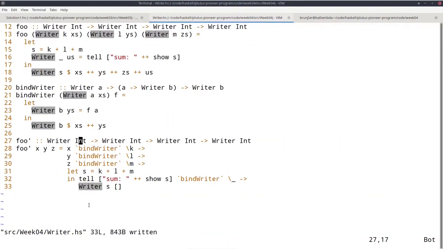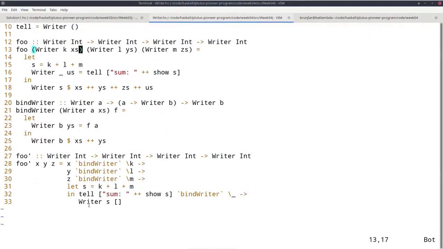And admittedly, it's even longer now than it was before, or at least not much shorter. But I think that it still is much nicer than the foo version. We don't have to do this pattern matching to extract the log messages from the 3 input computations. We don't have to explicitly combine the log messages, where we could make a mistake and forget one or get the order wrong. Instead, we basically abstract all of that away and can just concentrate on the business logic.